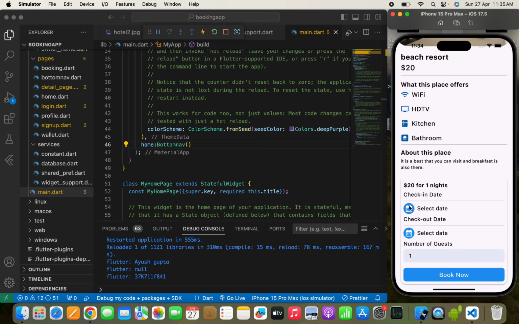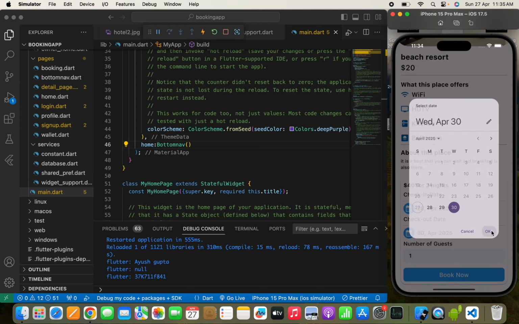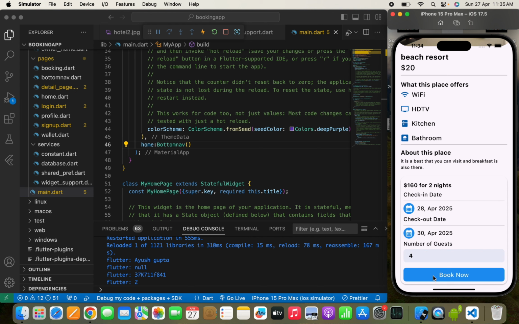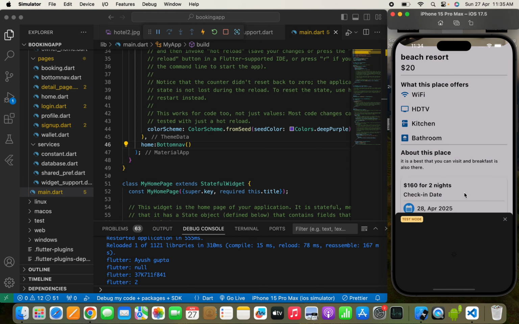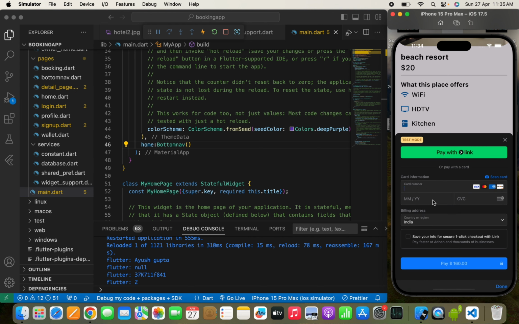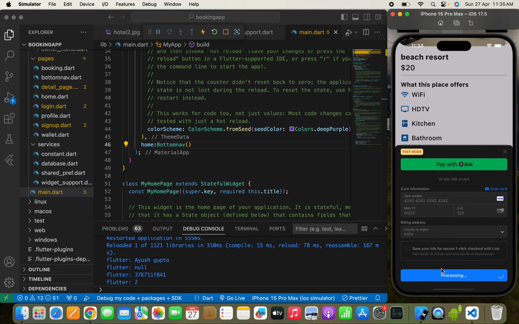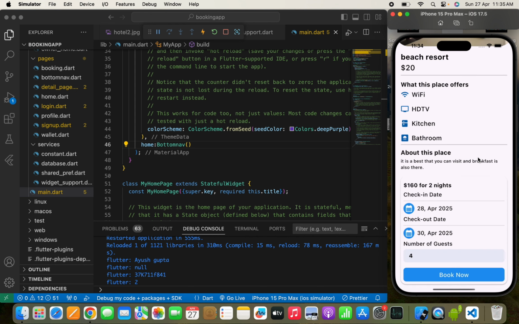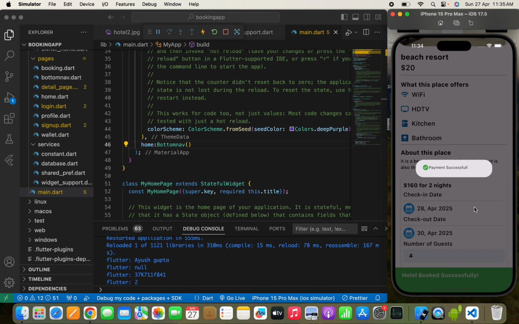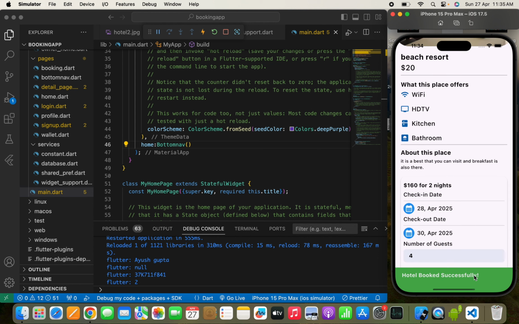We'll again select a check-in date, then we'll select a checkout date. We'll just enter the number of guests, which will be 4. Click on book now, and the payment gateway is in action. We'll just enter the test card number. We'll just enter the year, CVC code, click on pay, and let's see how it's going to work. Yeah, so here you can see that the payment has been successful and the hotel has been booked successfully.